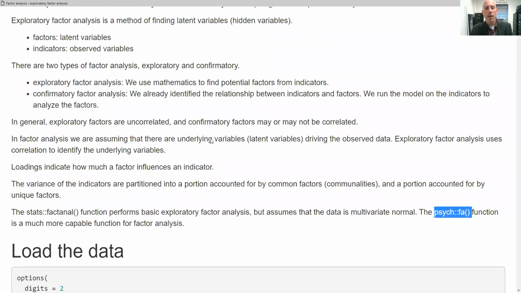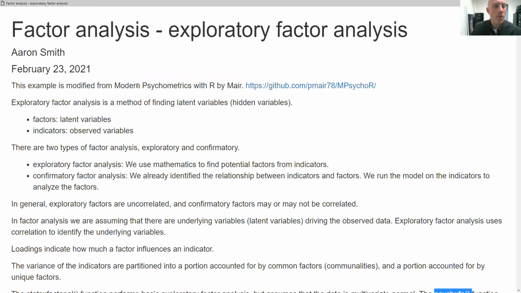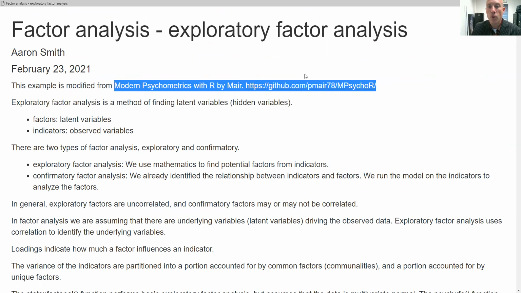Let's go ahead and do an example. This example is coming from Modern Psychometrics with R by Mair, and I took the code from this GitHub website, and I just modified it to make it a little bit different, to emphasize things I feel are more important.